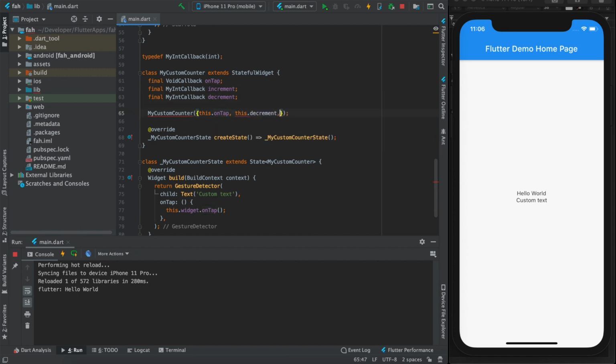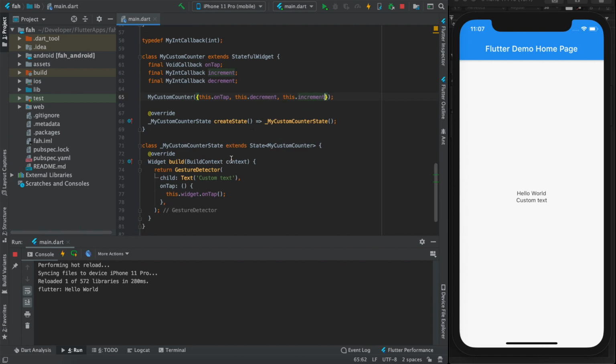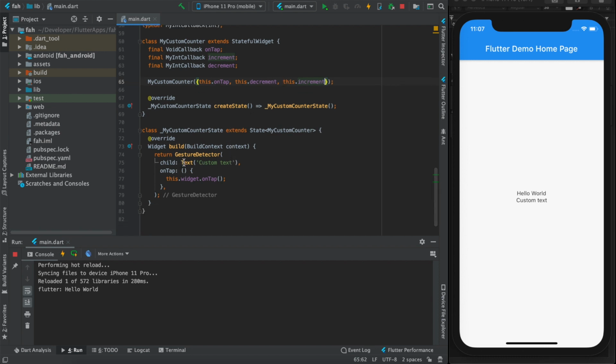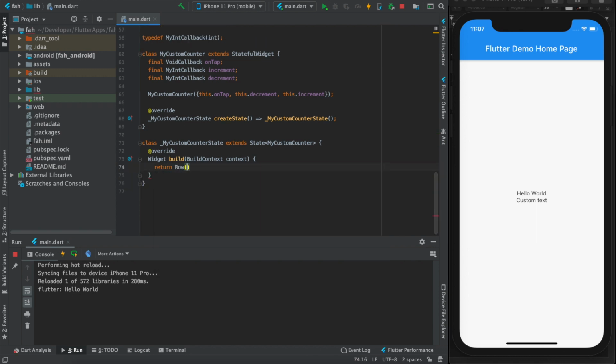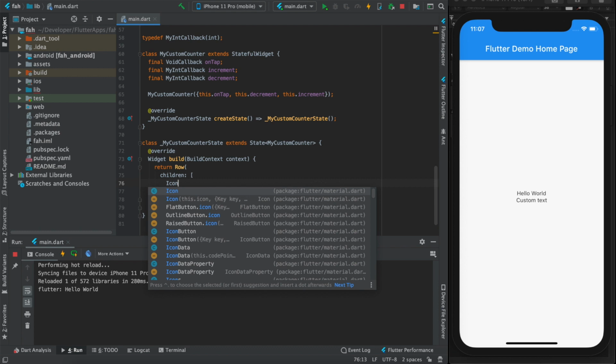This dot decrement, this dot increment. So we now have two more callbacks, increment and decrement, and these should be called in our widget. So let's just say that we don't have this gesture detector for us. We have a row which has children. The first child is an icon button.